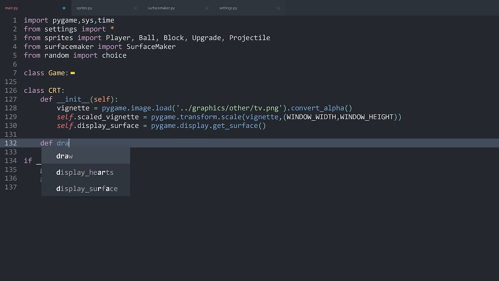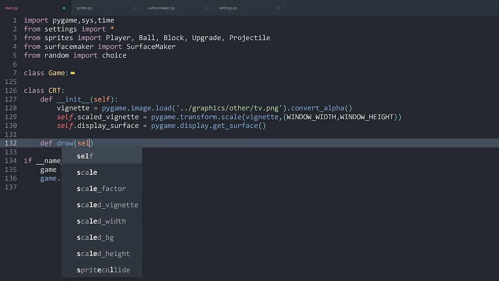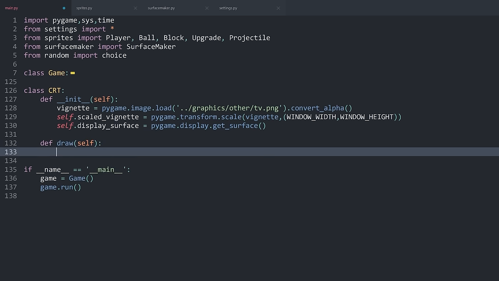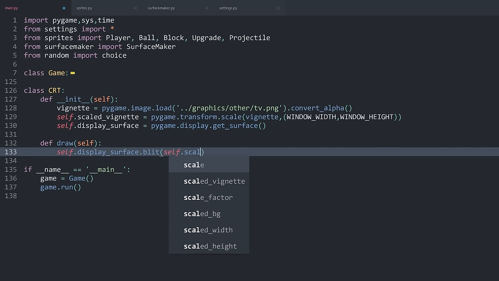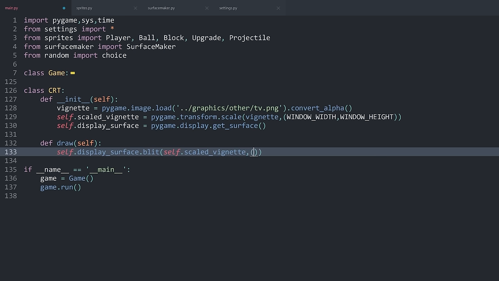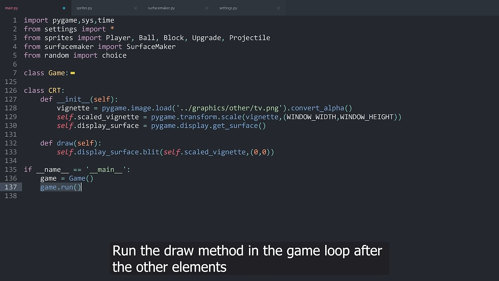And now that we have all of that, we can actually test this class. And essentially all I want to do is create a draw method that needs only self. And for now, I just want to get self.display_surface.blit. And I want to blit self.scaled_vignette at position 0 and 0. And this method I would like to run in game.run after we have drawn all of the other elements. And this could be a challenge for you. So try to call this draw method to draw this vignette on top of all of the other elements.